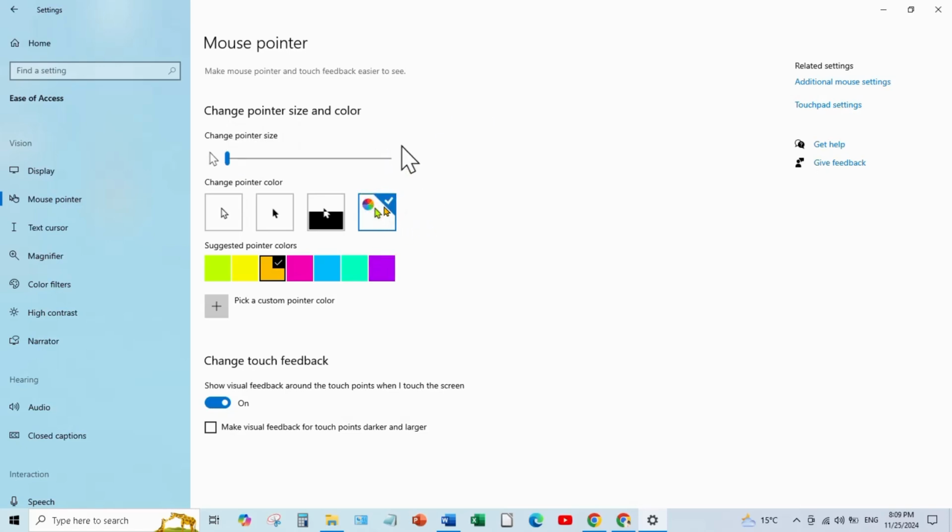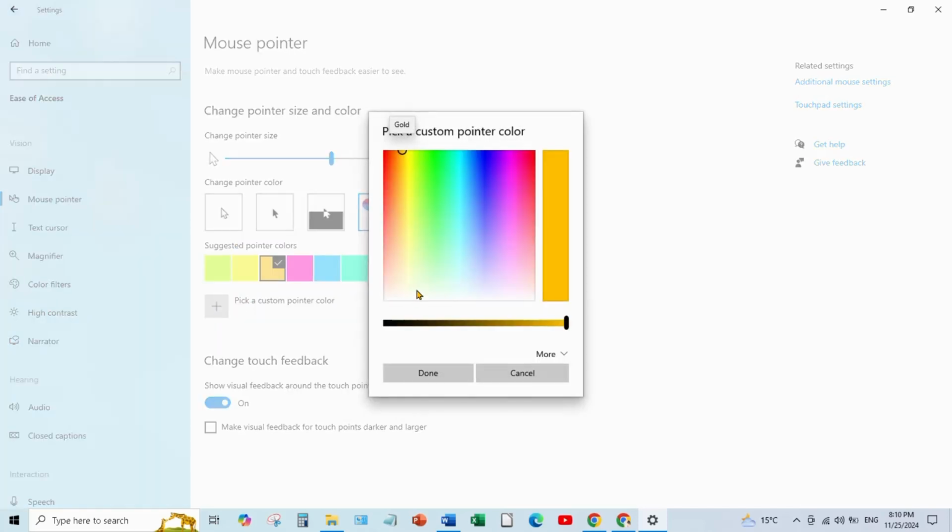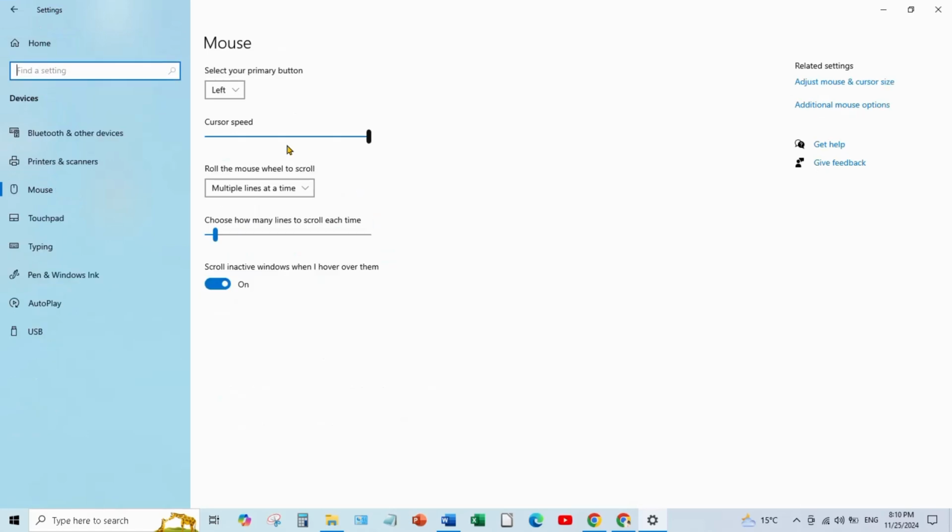Below there you can click on custom and you can change pointer color like this. If you click on this plus icon, you can make your favorite color from here. Now go back, and from here you can increase and decrease your mouse pointer speed.